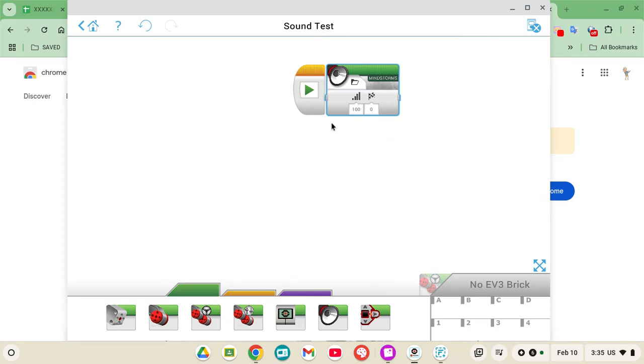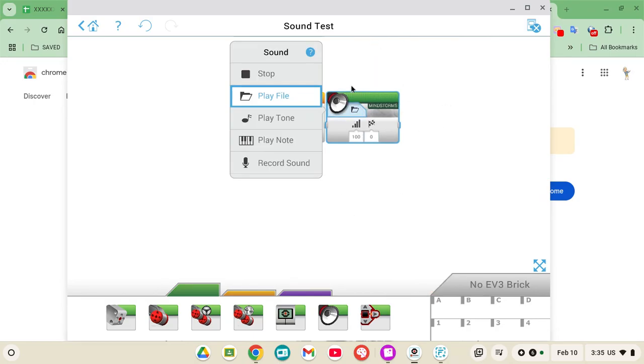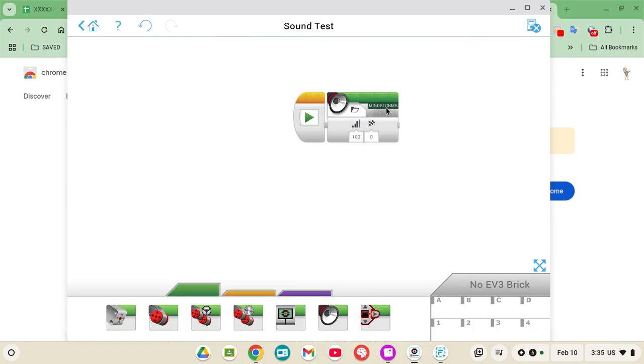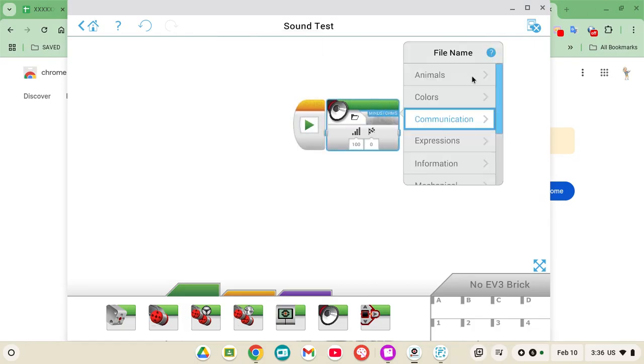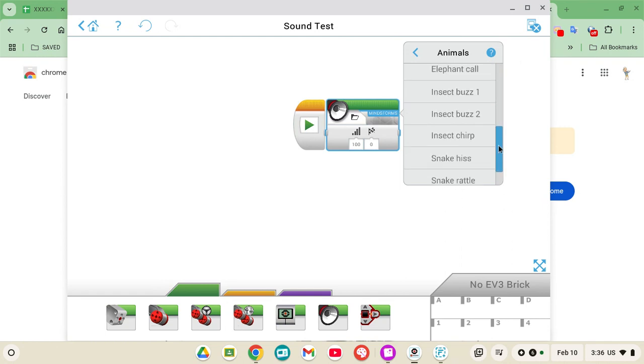You're going to drag the sound block up to your coding screen. If you click on this little file, you can change. This will be helpful in later challenges. You can play tones, you can play notes, you can play a file, and you can record sound. Okay. And if you come to where it says Mindstorms, you can change the type of file that you're looking at in the files. So animal sound, let's pretend you want an animal sound, and I'm going to pick the rattle.